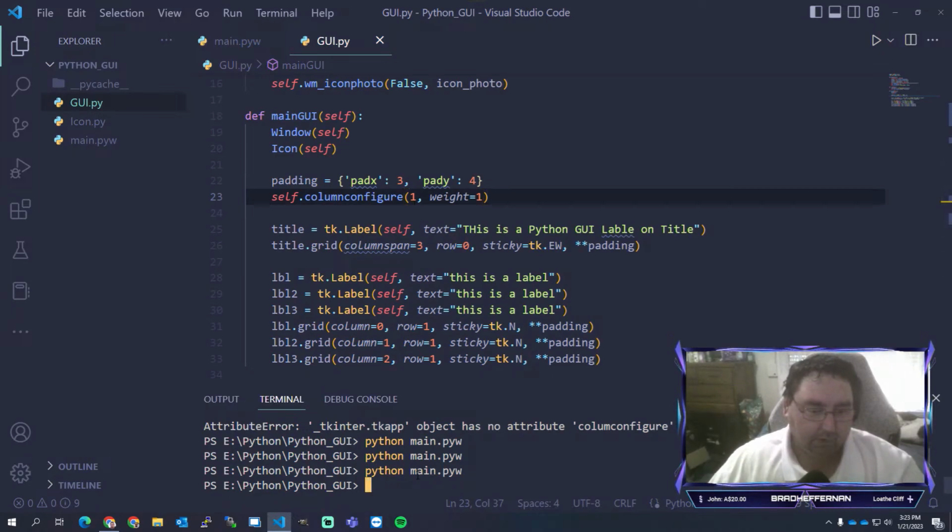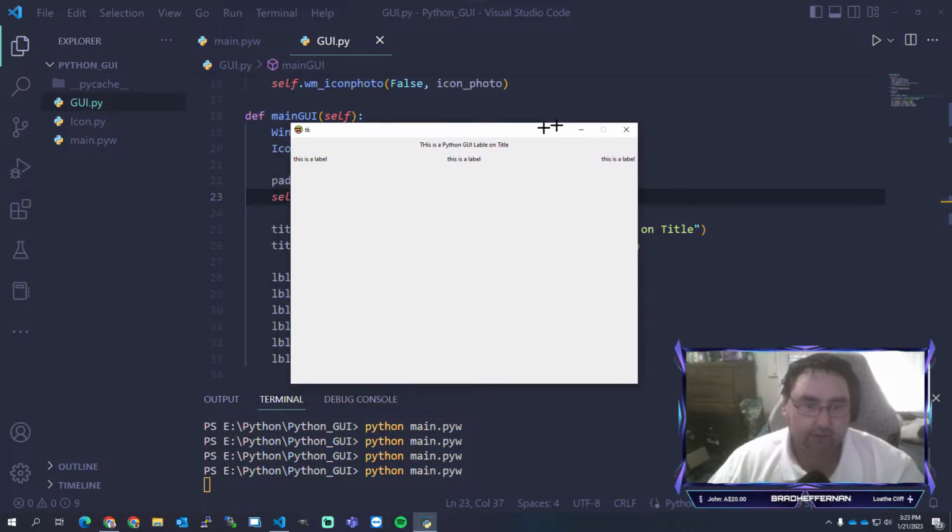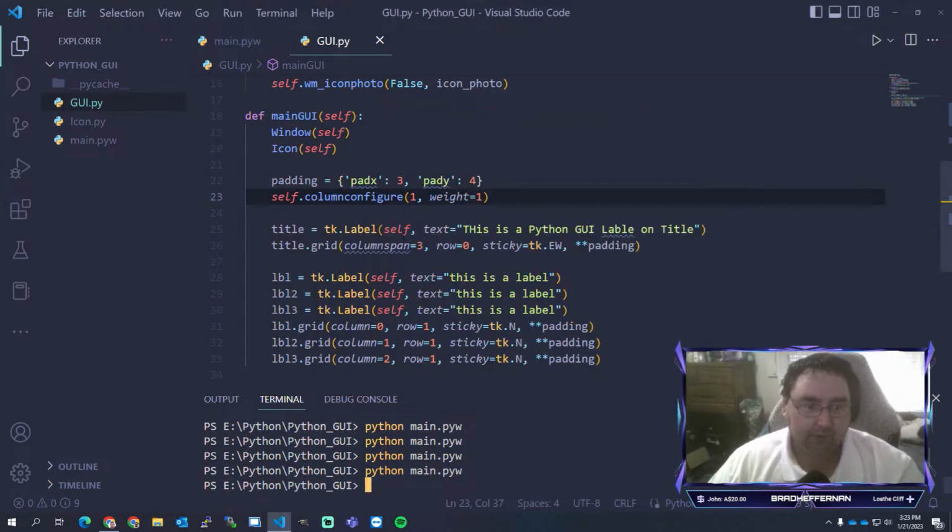But as you saw, the top label is sticky between the two sides and expands across all 3 of the columns. So as the 3 columns expand and grow, it centers itself and stays in the middle. So that's how that works with grid. But that's pretty cool.